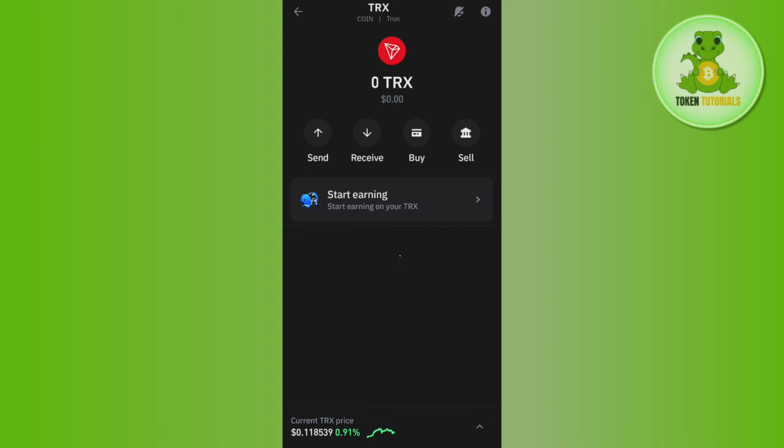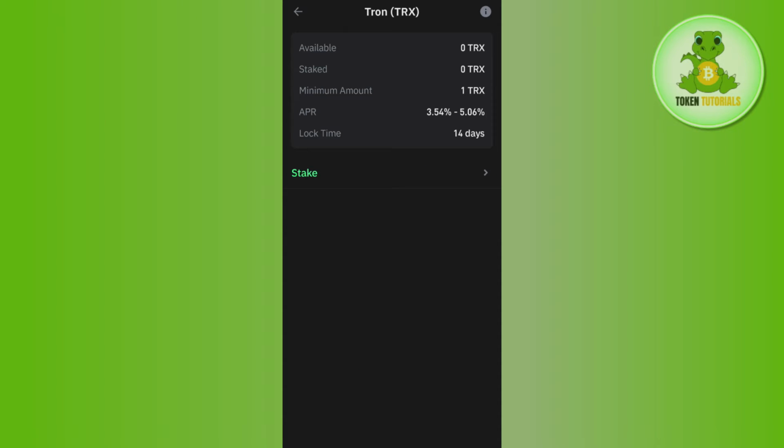Now among these options on this page, you are going to see the option of staking or start earning. So you will have to click on this option and then you will be redirected to this page.